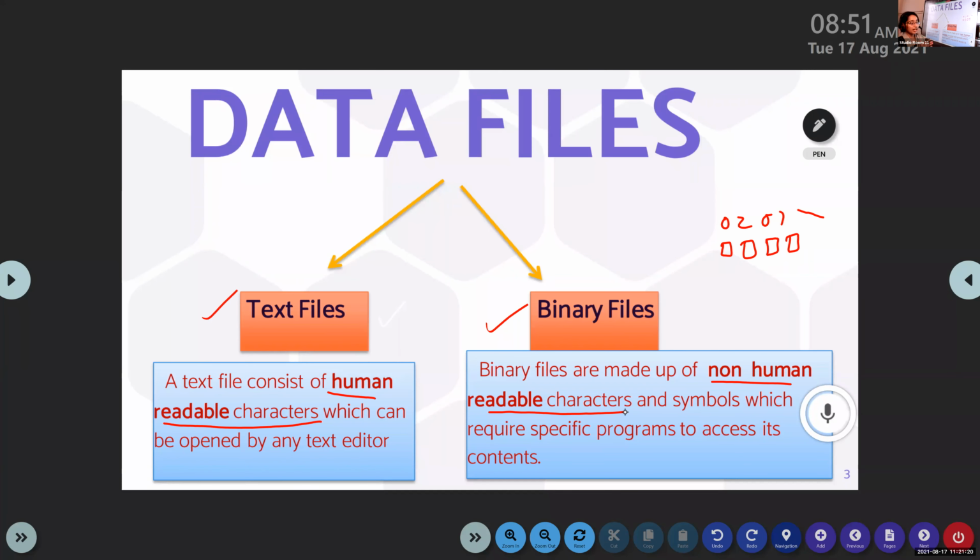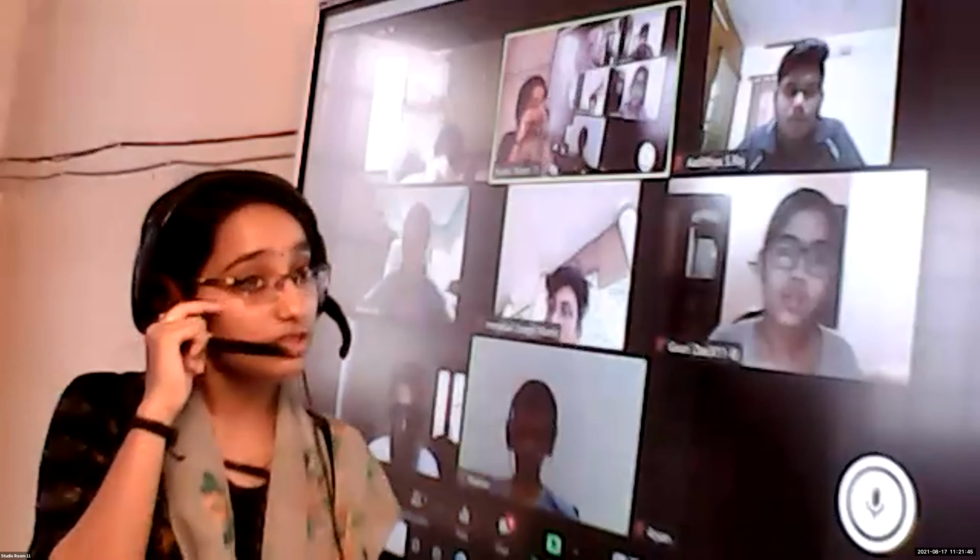You know that computer can understand only their language. Which is their language? Binary language. So in which file should we need the help of a translator, or we need translation? In which language? In which file?